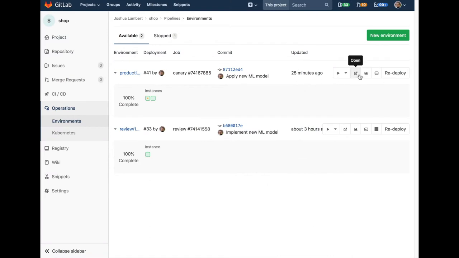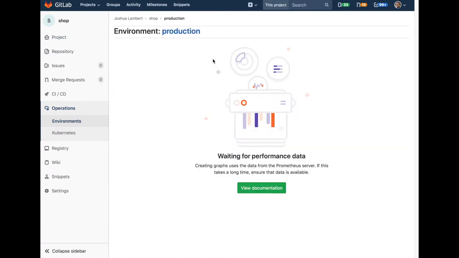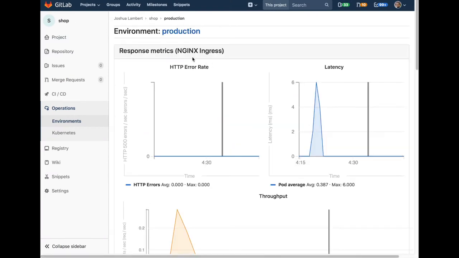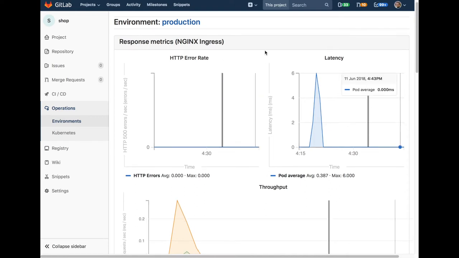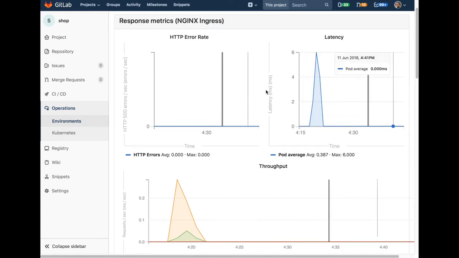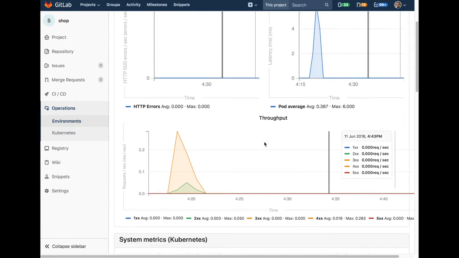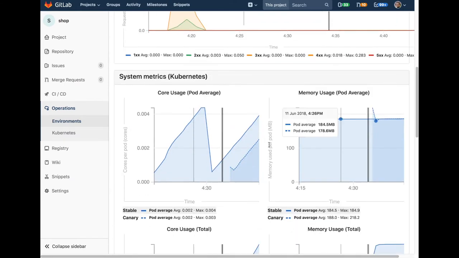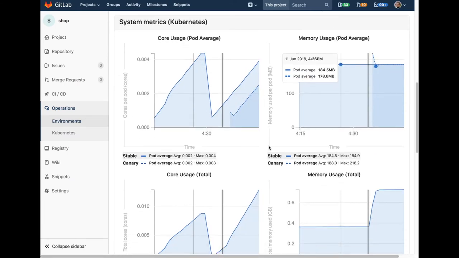GitLab is also automatically set up to monitor the applications we deploy. Let's take a look. Being an e-commerce website, we are keenly interested in our metrics. If we can't be online or our users are unhappy with our website, they won't use it. Using the integrated monitoring, GitLab is tracking our error rates, our latency, our throughput, as well as our CPU and memory usage within the Kubernetes cluster.